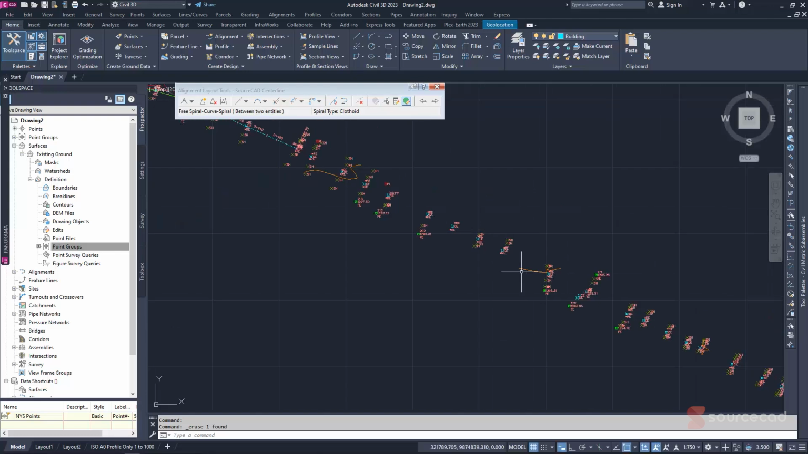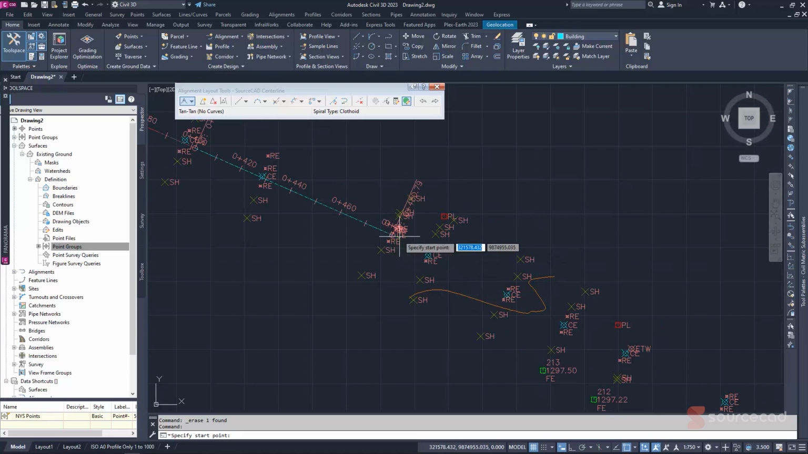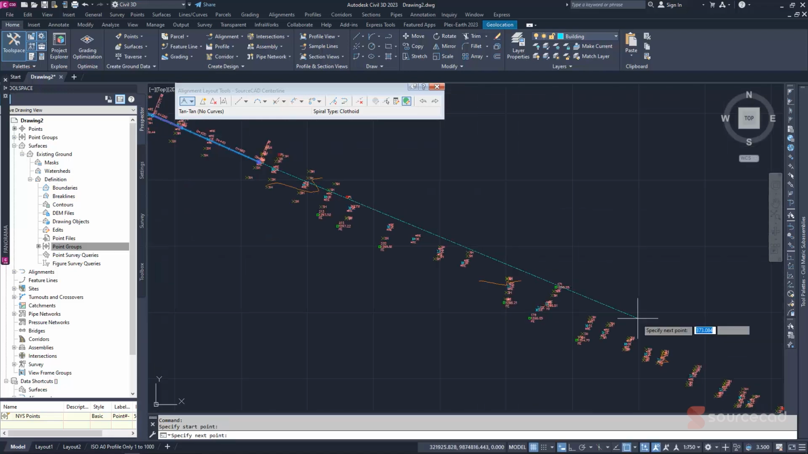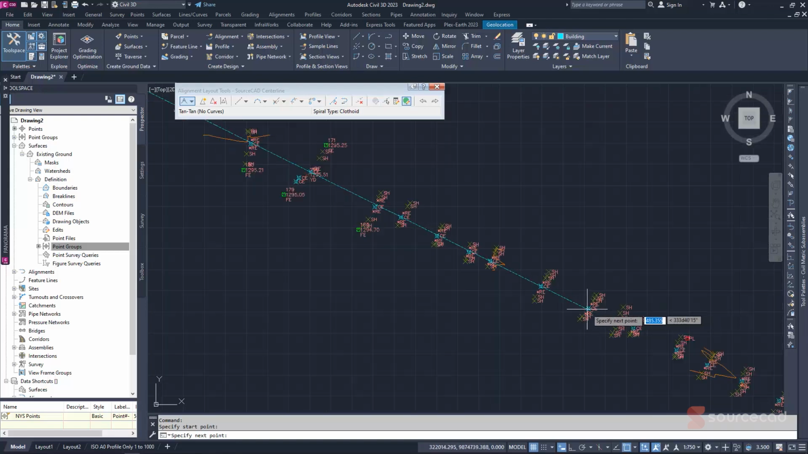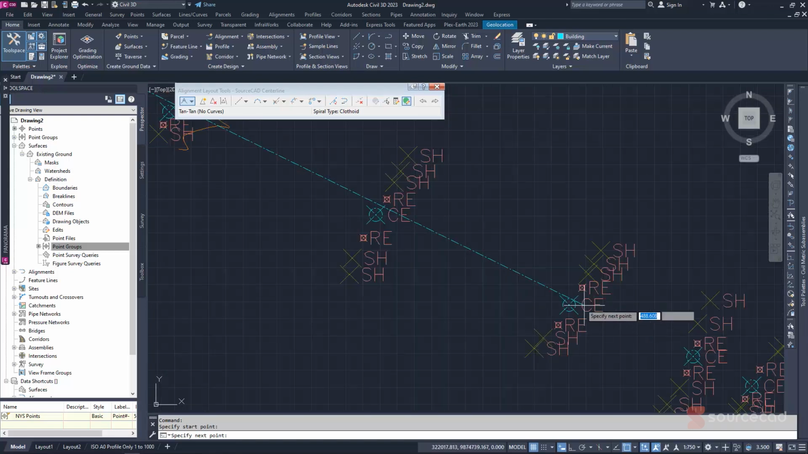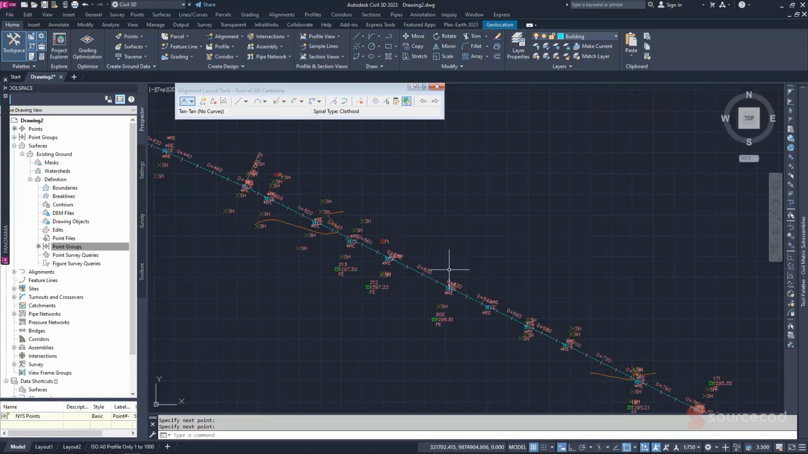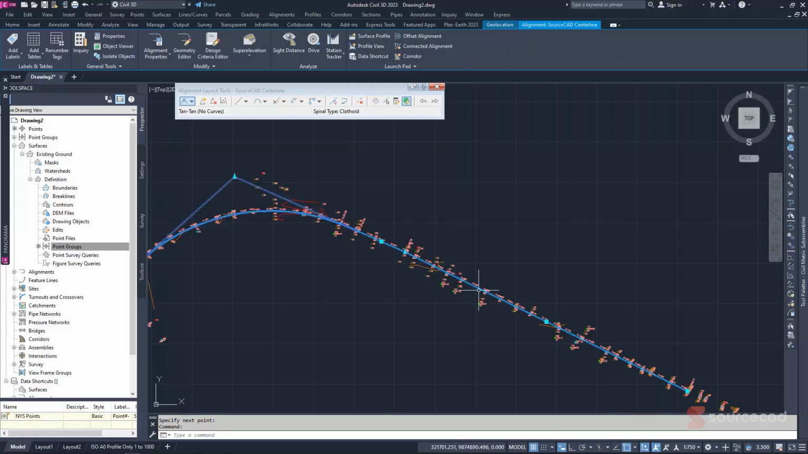So we want to do the same for this alignment over here. Just create our alignment. Let's say from this point that we have the center line, making sure that it's a straight line up to, let's say, around here, something like this. Then I'm going to right click just to make sure that now our lines are okay. So this is actually a problem that I want to show you the solution.